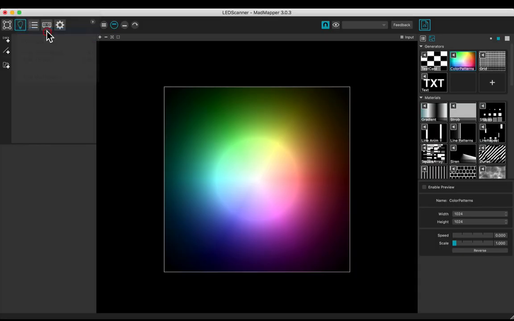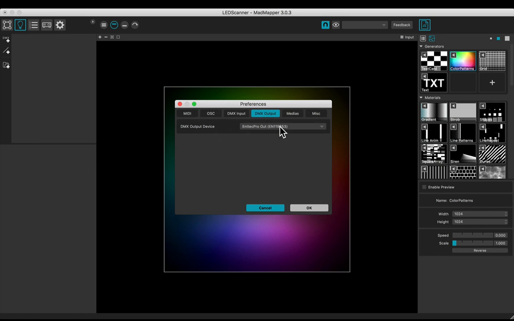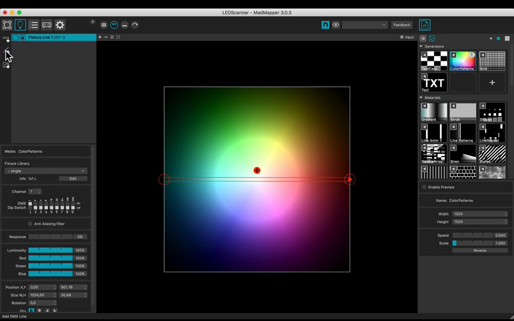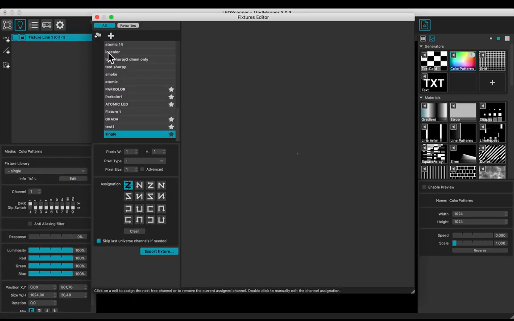Check the preferences in your DMX output device. Let's create a fixture. In the DMX panel, add a line. Click Edit. Click the plus button to add a fixture.